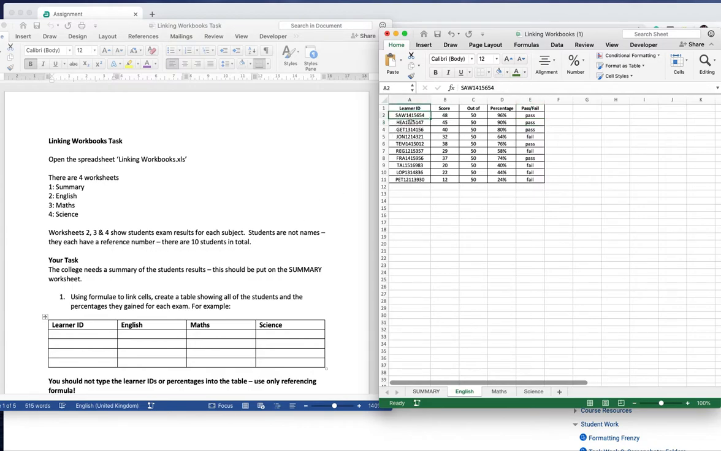So for each student here, it's showing their English score. They got 48 out of 50 or 38 out of 50, whatever, and that's the percentage. We've got a function in here to show the percentage. And this is a formatted cell, isn't it? So it's formatted to show percentage.